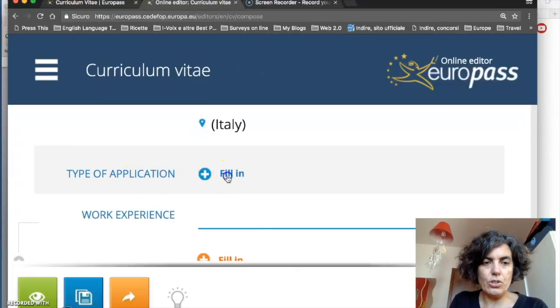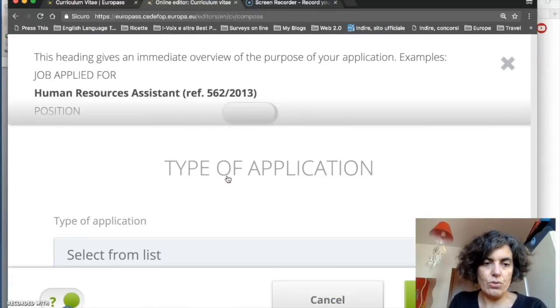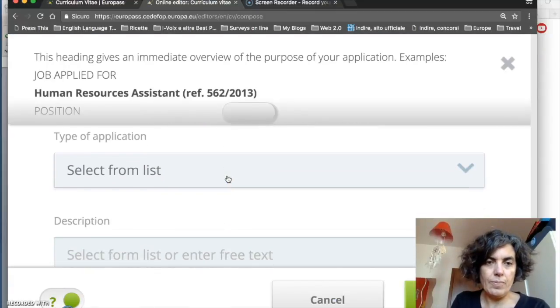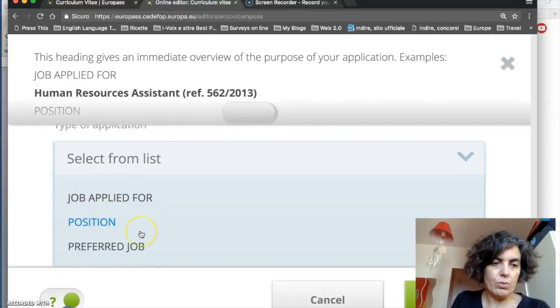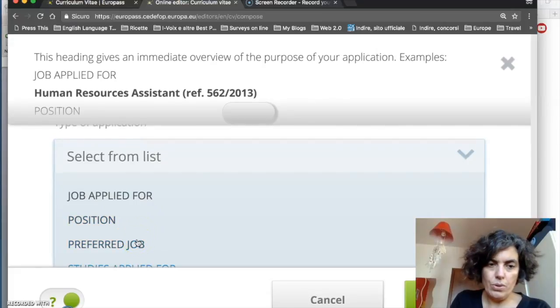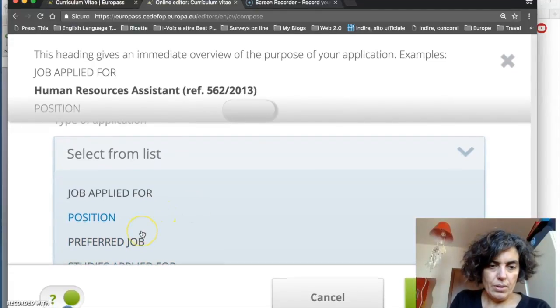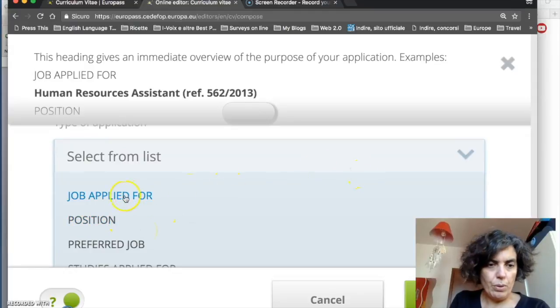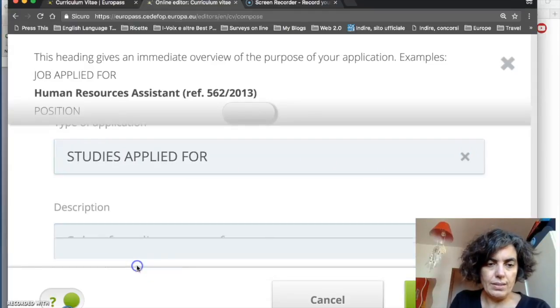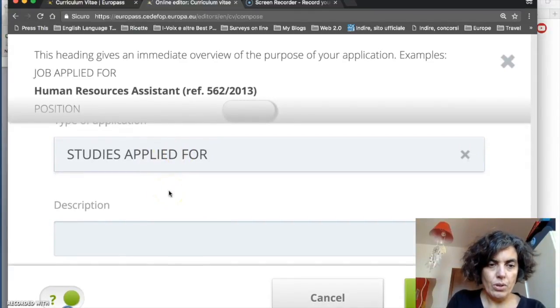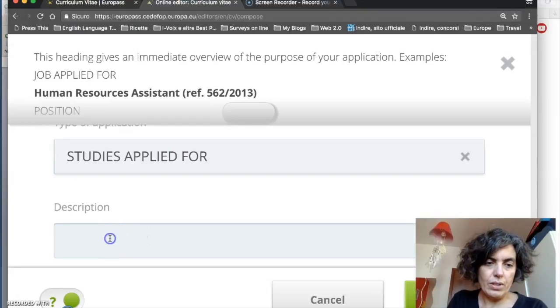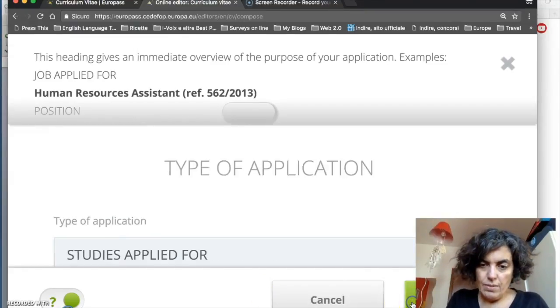The first question is type of application. So either you leave it empty or you choose, for example, job applied for if you are applying for a job, or the position you would like to cover, your preferred job, or even some other type of option. For example, studies applied for if you are applying for some studies abroad or an Erasmus project. And then you save again.